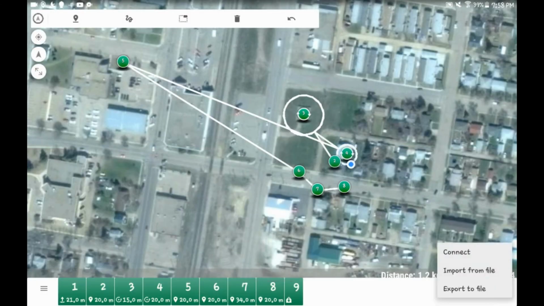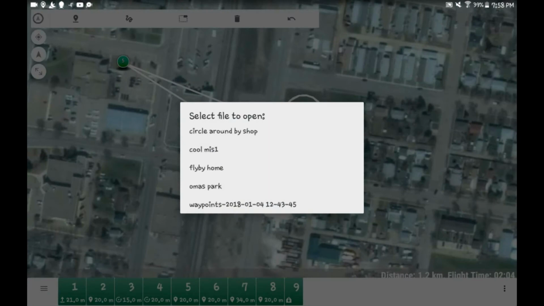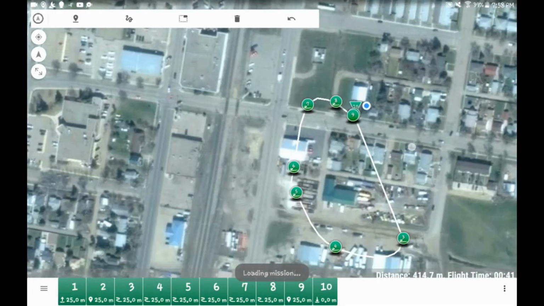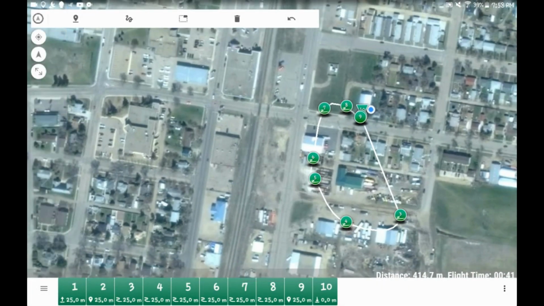So you can see I've got import from file. I can choose circles around shop, and that loads a big circle. So it's a fast way of getting old waypoints in and saving it. That's how to save it.